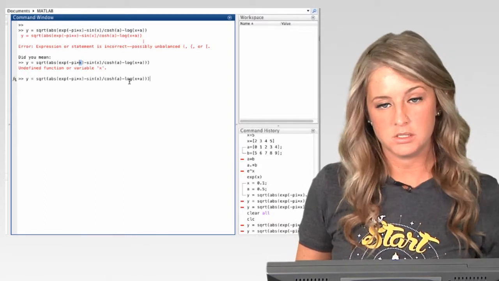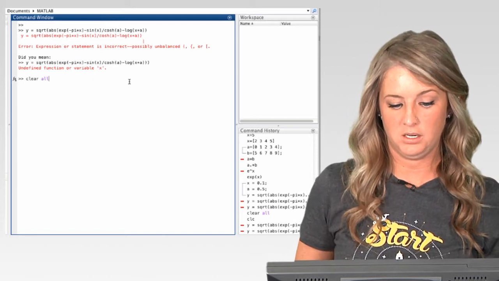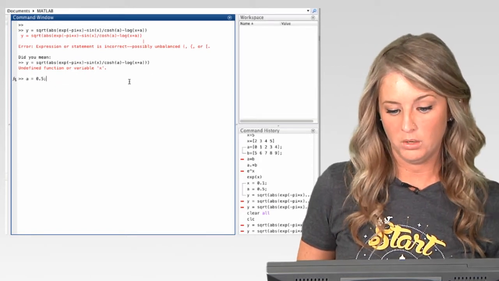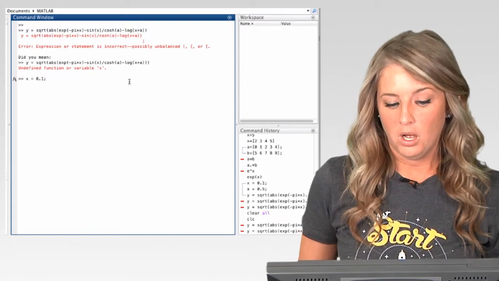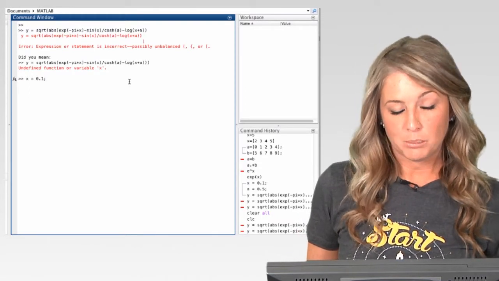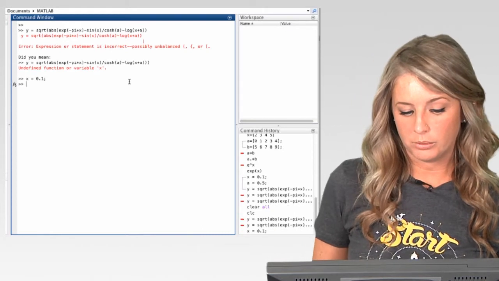There's a couple of ways to do that. One of those is just to say x is equal to 0.1 or 0.5. Or you can also use the symbolic toolbox, which we will go over shortly.